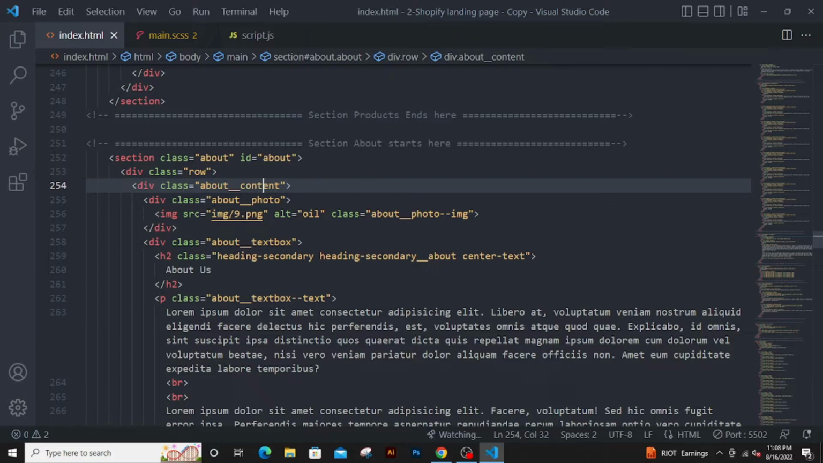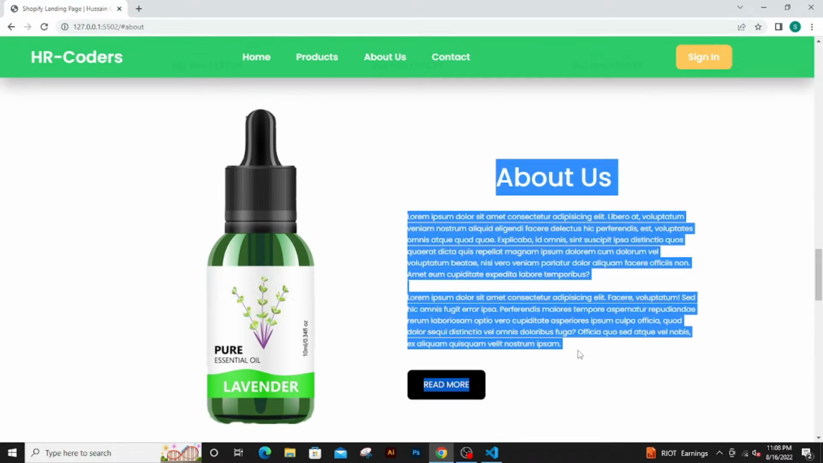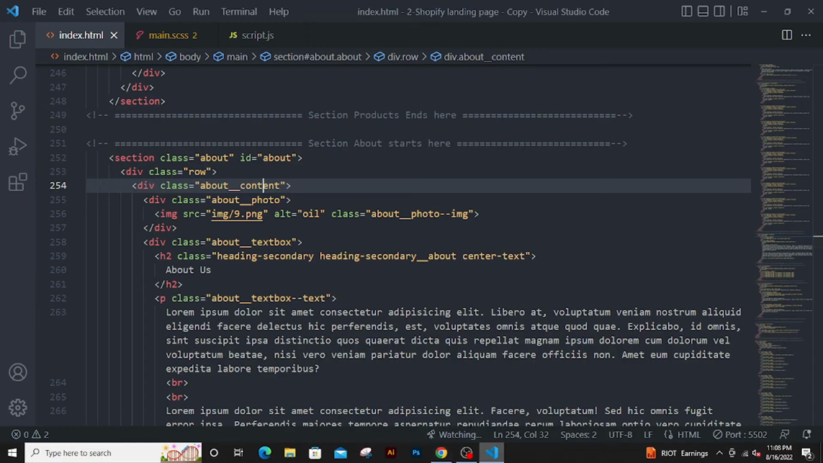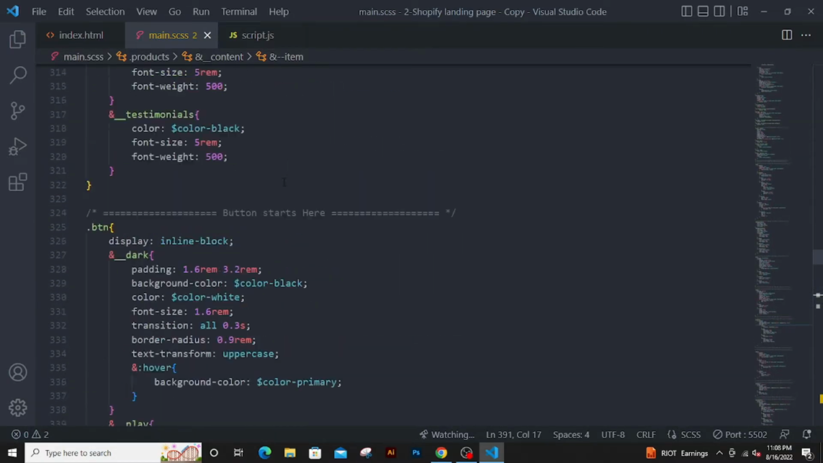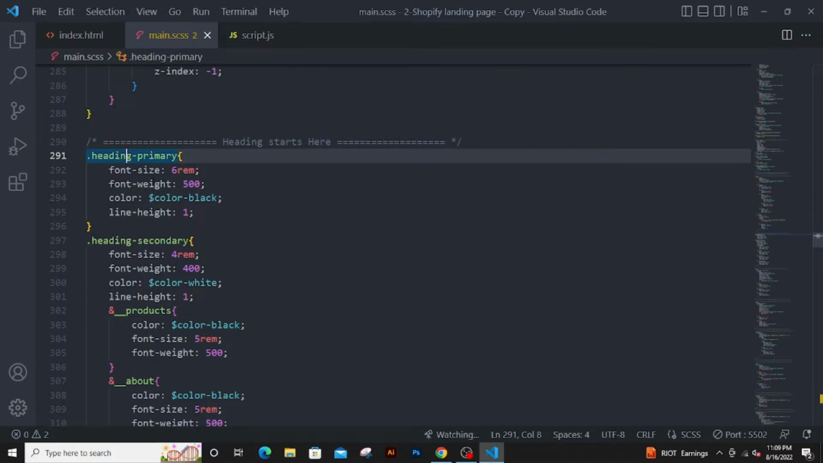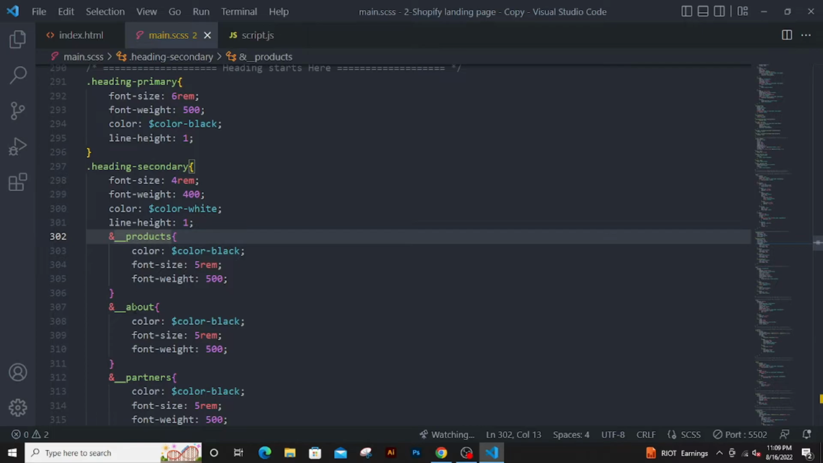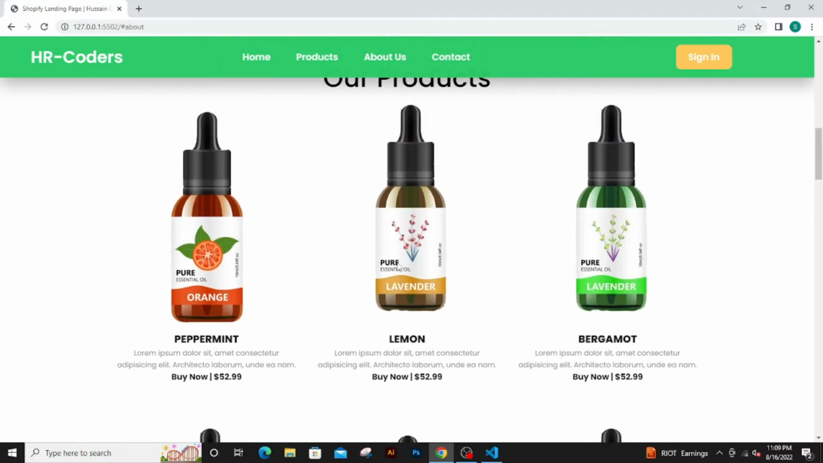with the class about content. Again, in the about section we have used a picture, a heading, some paragraphs, and a button. I have told you before that I have made a separate section for the heading and for the buttons. For the heading we have used the heading primary, as I have told you before, the secondary heading for products, about, partners and testimonial. We have used our product heading with color black, font size 5 rem and font weight 500 in our previous section, the products heading here.